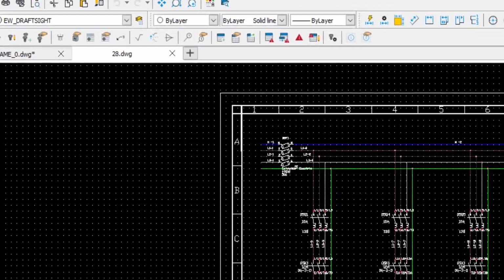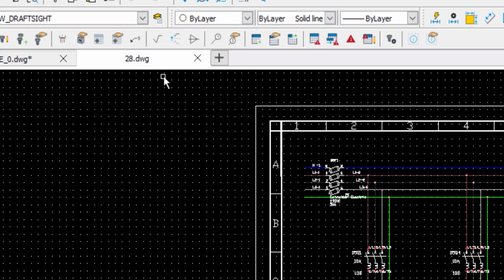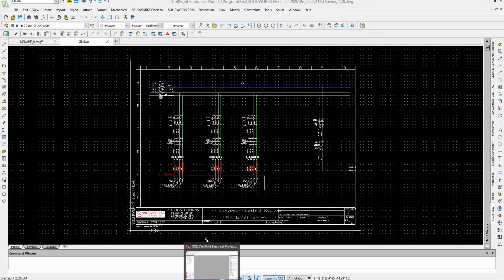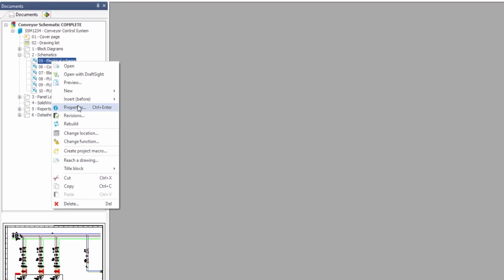Note that in DraftSight, the document is opened as a DWG, in this case as document number 28. Looking back at the document in electrical schematic, we see it is number 28 as its usual EWG file type.